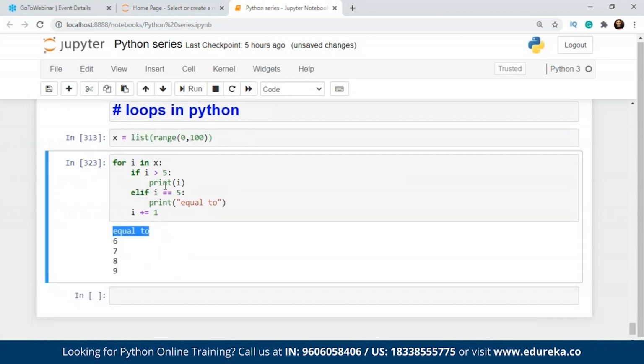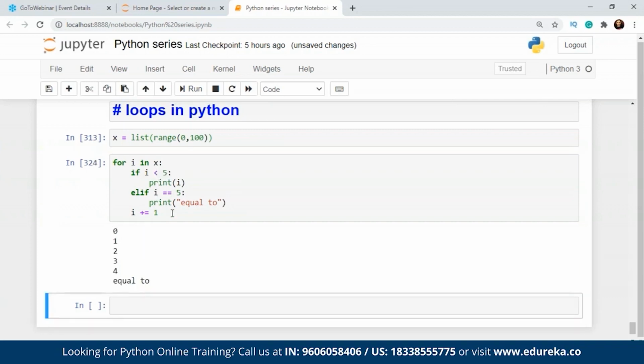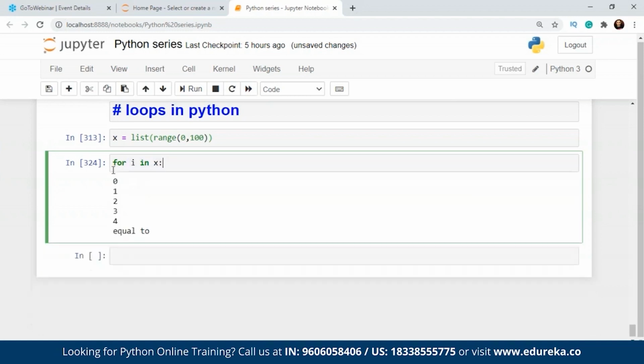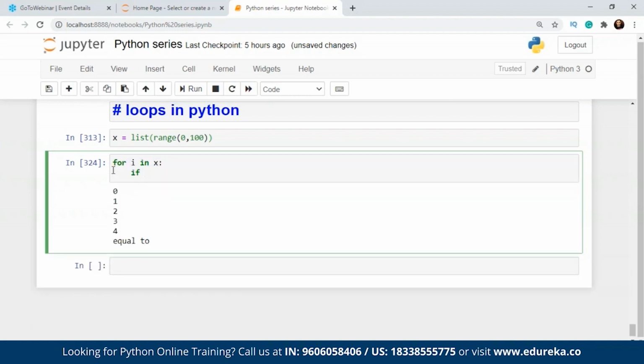All right, guys. So let's try with this. Now we'll have 0, 1, 2, 3, 4, and as soon as it got the value at 5, it is going to print equal to. All right, so this is a very basic example. Now we'll make it a little more complex. So what we'll do is we'll add a few more things.